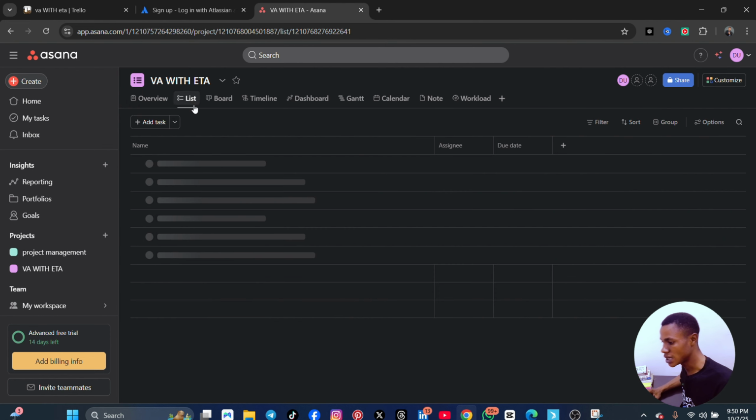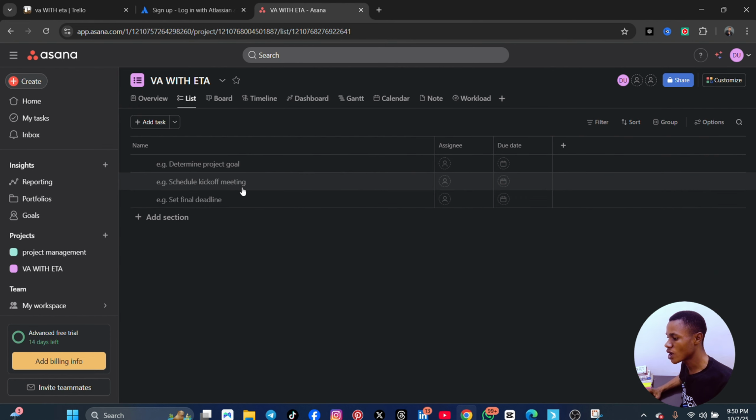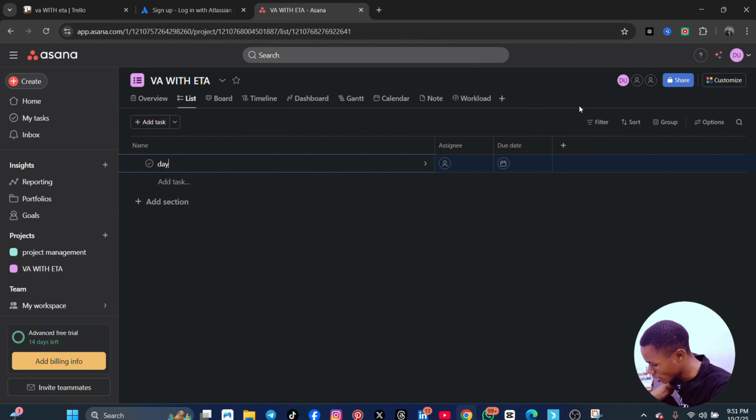Now we come to the list. Under this list is where we want to start adding our tasks. All right, now you can see that we have task here. So we click on task, just the way we saw section there. We also see a list rather there. So we click on this one, and then we put in one, introduction to VA, right? Of course, it's like that.